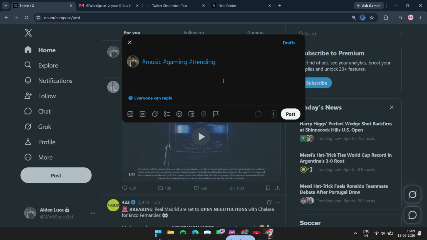Another thing to remember is that hashtags on X should be relevant to your post. If you use tags that have nothing to do with your content, people may ignore your post and it can look spammy. So try to choose hashtags that clearly match your topic, your niche, or the conversation you want to join. That way, your post has a better chance of reaching the right people.